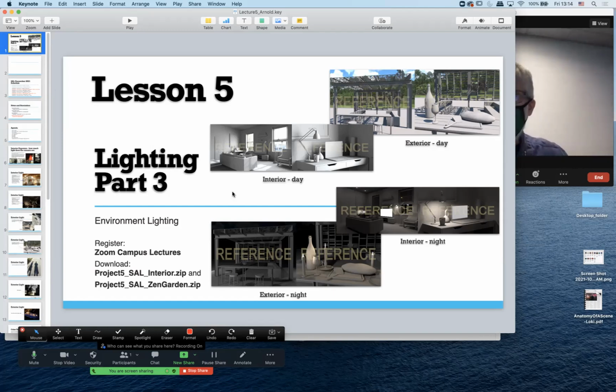All right, so we have an interior scene for you. We have a day version and we have a night version you're going to be doing. We also have an exterior. You got a day version and a night version. Now, the idea with this is whichever daytime environment you go with, interior or exterior, you must do the opposite environment, opposite time of day for your other scene.